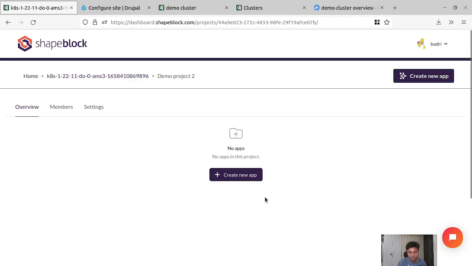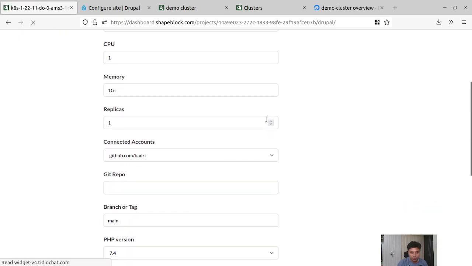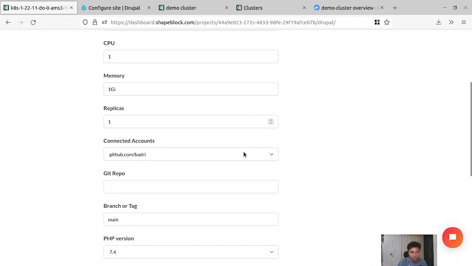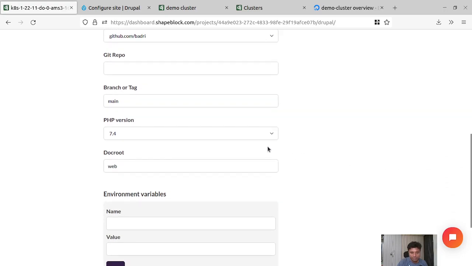Once you are inside a project, you should be able to create one or more applications inside your project. It supports your favorite programming language and stack. You can pick what stack you want to create. And if you have your GitHub or GitLab account already integrated in ShapeBlock, you should be able to import your private repositories as well. Once you add all these details, you should be able to create a new application.